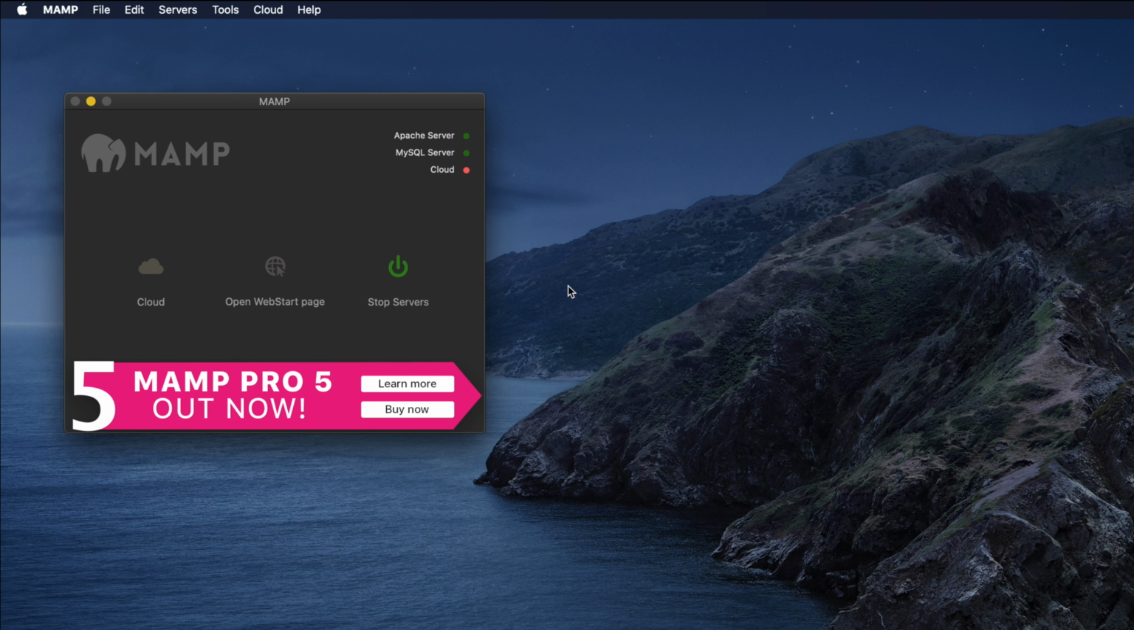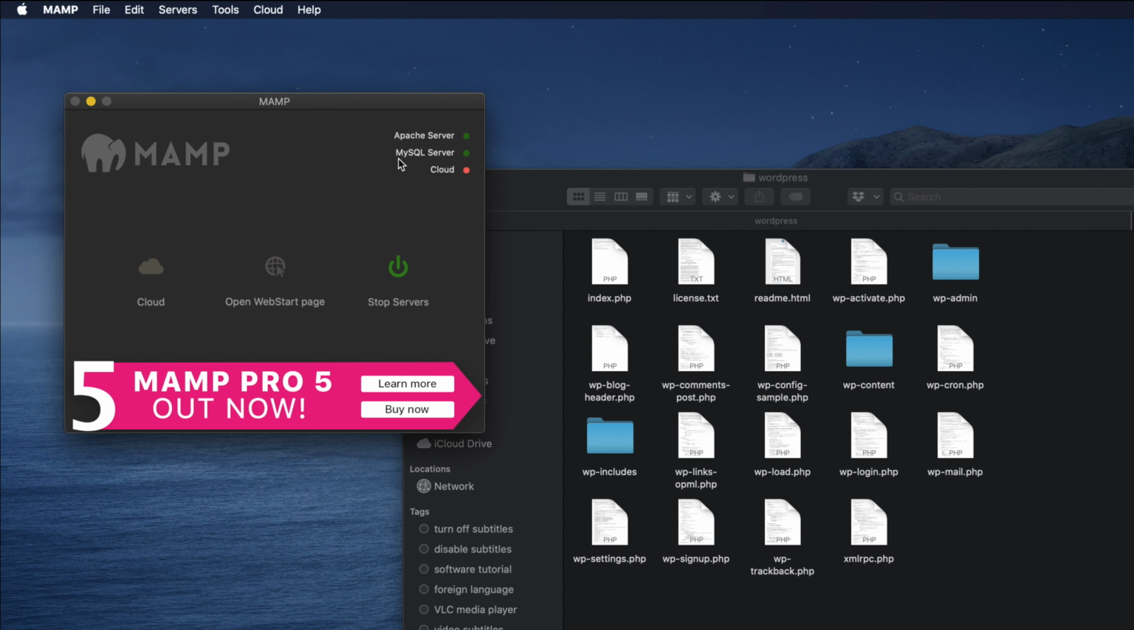Before installing WordPress, keep in mind that the Apache server and MySQL server, both of them, must be running. If it is not running, then click the start server button. You will see start server instead of stop servers, and it will start. Now we need to copy these WordPress files into the local server directory.